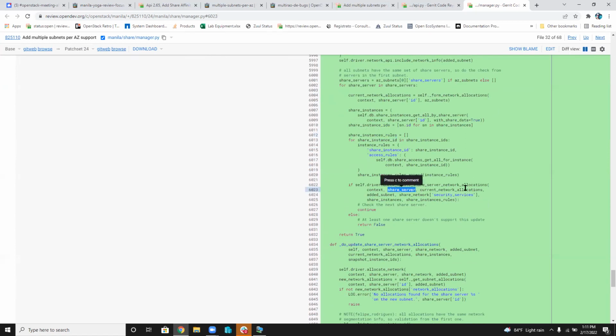The share server that I want to add this subnet to, the current network allocations, the added subnet, which also contains the information for this subnet, not only the neutron net ID and neutron subnet ID but the actual network information, and the share network and security service. Yeah, I'm accessing the security service, share instance and share instance rules. So the driver will answer if this check is accepted or not. If so, it goes to the next. Otherwise, we return false. It means that at least one share server cannot accept this update allocation, so we return false.